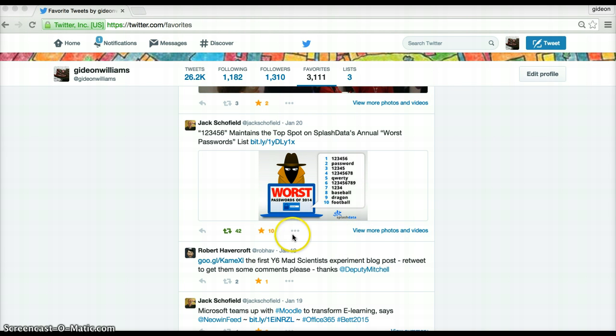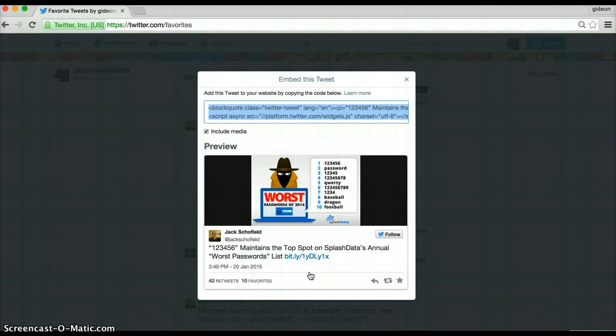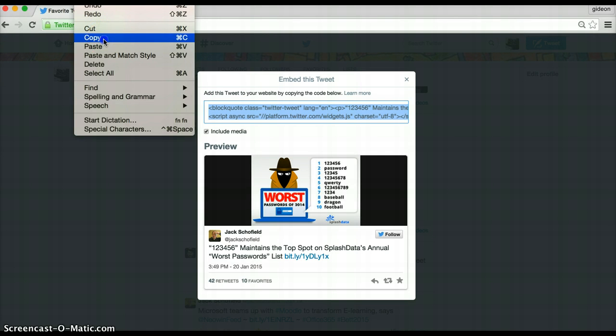Well, if you can see, down below the tweet there are 3 dots. And if I click on it, like this, I get a drop-down menu, and I want to select Embed Tweet by left-clicking. And when I do so, I get a preview of the tweet, and I want it to include the media that's there. And you can see over here, I've got the embed code already highlighted. So all I need to do is copy that, and I can do it in different ways by doing Control-C or Command-C, or going to the Edit menu in Chrome and pressing Copy.